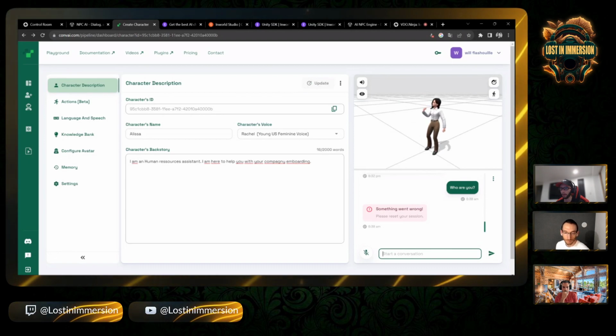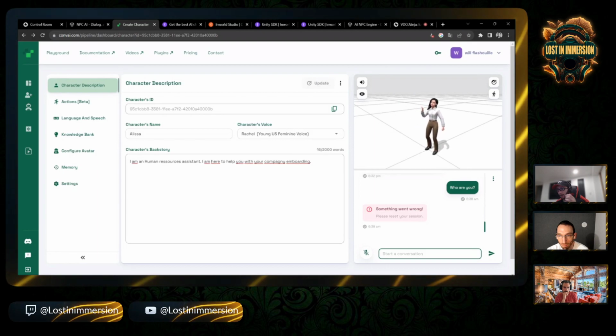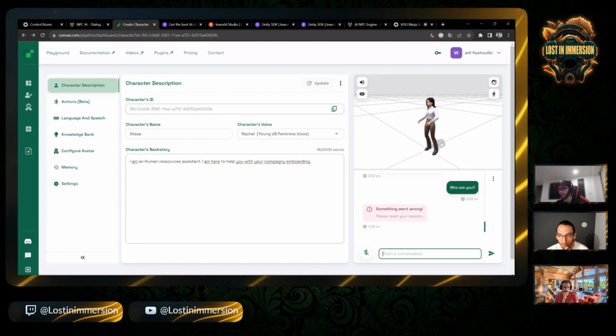So it's very interesting to have this kind of AI NPC very quickly integrated in your Unity scene. They also have WebGL support, which I really like because for me this WebGL or WebVR way of doing things is some kind of the future, or maybe a way to get us to some kind of metaverse at some point.